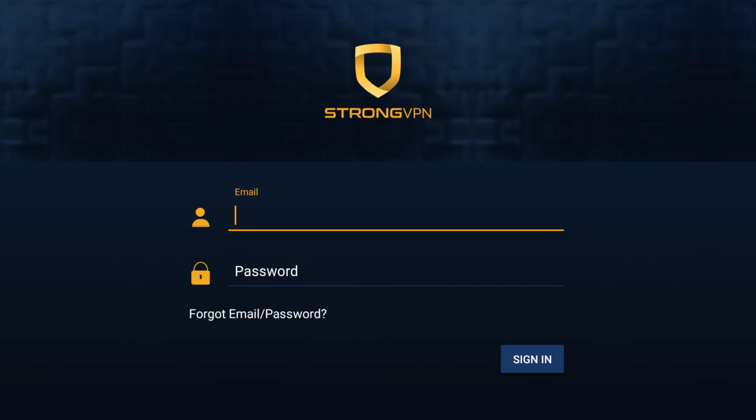Now if you have a strong VPN account, then type your email and password and click the sign in button below.